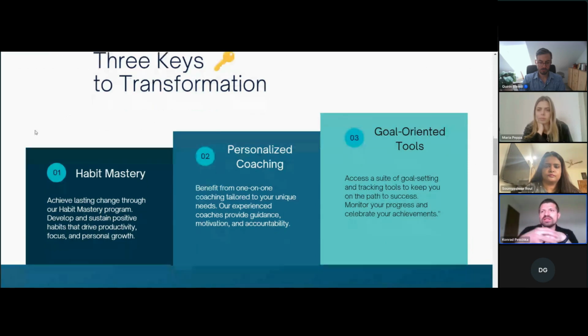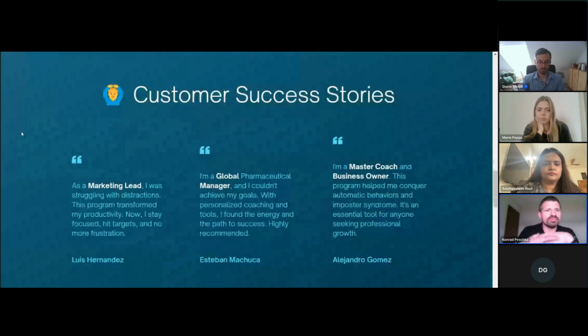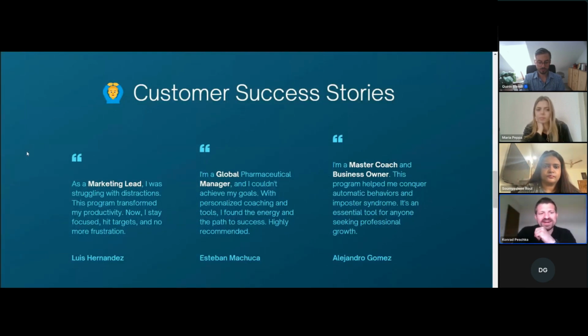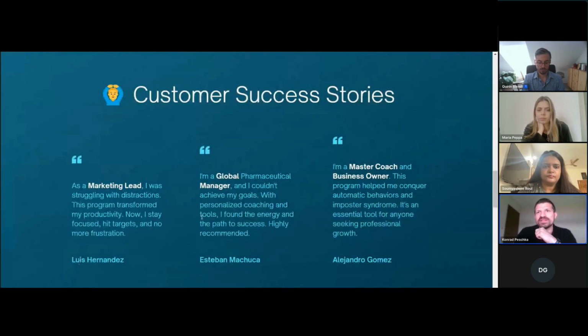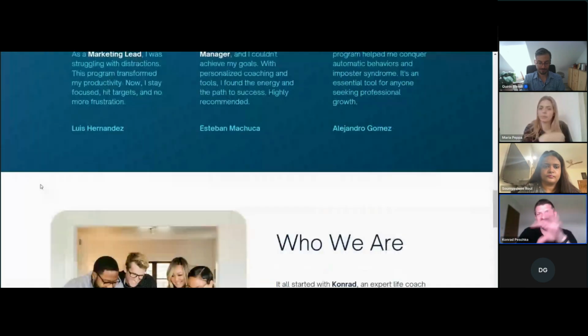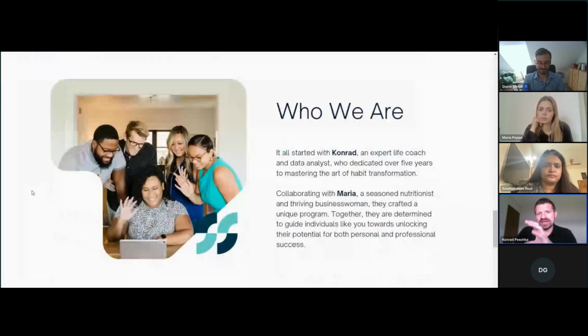Another area shows a little bit of success, or people who are already working on it. These three personas that I have written here, like customer success stories, are friends of mine who also participated in the first interview that Maria told you about before. Here is also Luis. They are people already working a little bit on this habit stuff, and we use them as success stories to show a little confidence to the people who are landing on our page. Also, we made a section about who we are, Maria and Conrad.